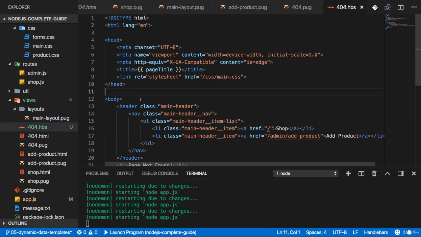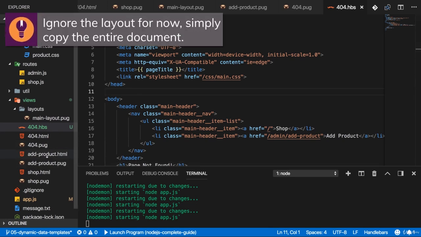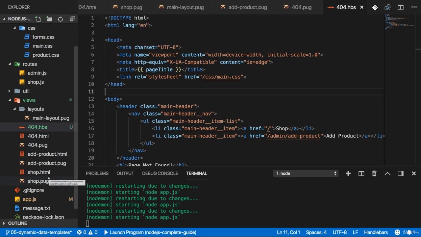And now if you're feeling confident with the help of the official docs, where you learn how to use if statements and loops, feel free to go ahead and also replace the add product pages with the handlebar equivalents. Otherwise, we'll of course do that together in the next lecture.